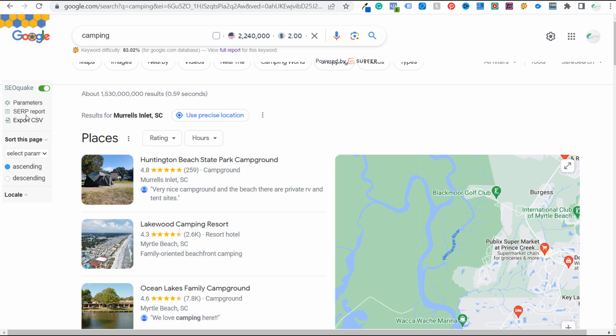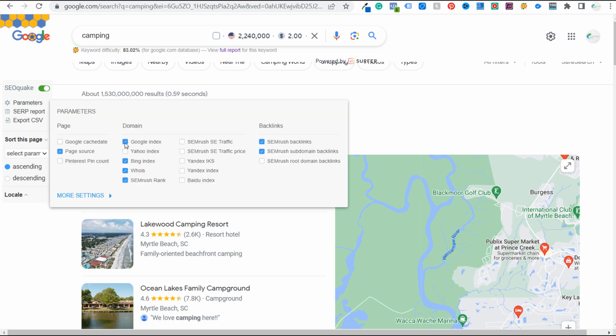Now coming up to the top here, if we're looking at parameters, I prefer to see Google index over Bing index. I want to see how many index pages that each individual website has on Google. You can look at SEMrush search engine traffic, their search engine traffic price. So basically they put a price on the organic traffic. You can look at information about Yandex, Baidu. I don't really do that too often. Google index, you could also look at Pinterest pin count for that specific page.